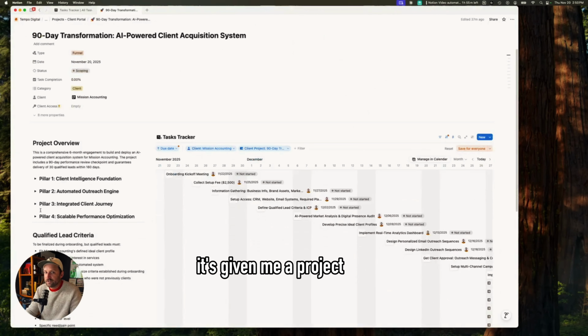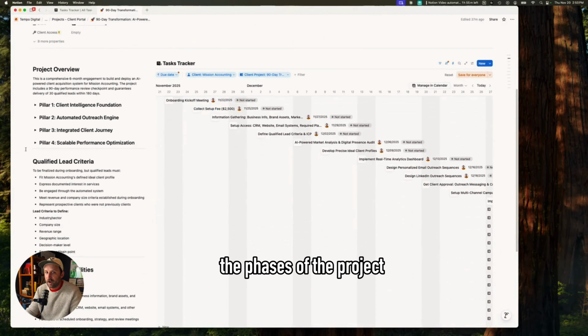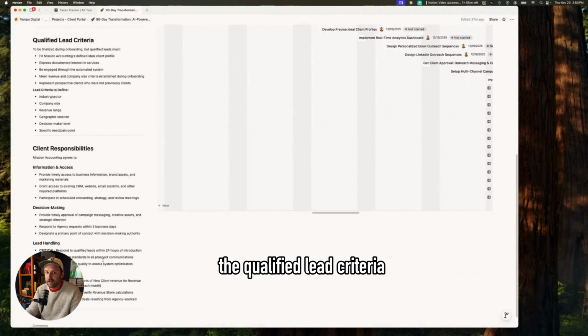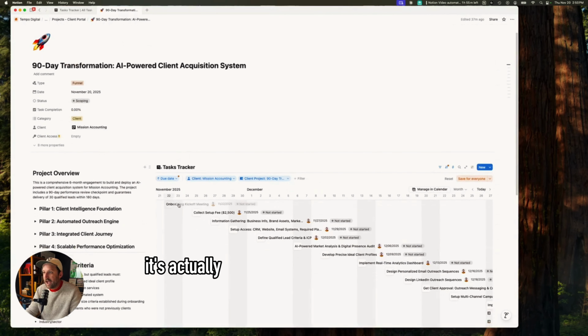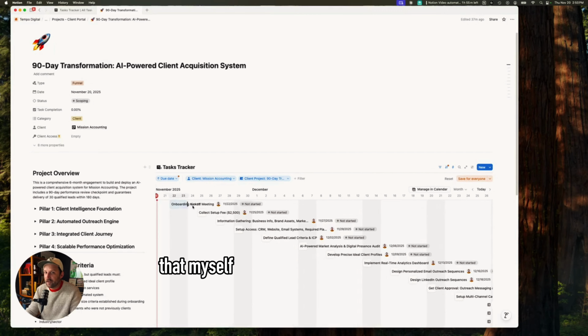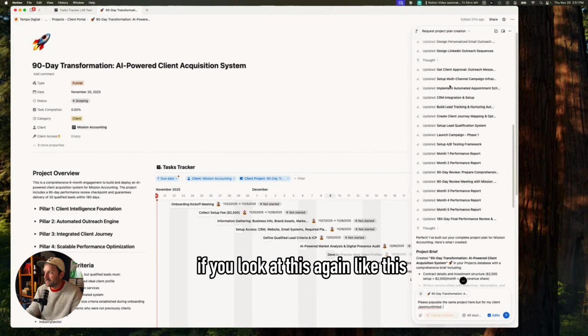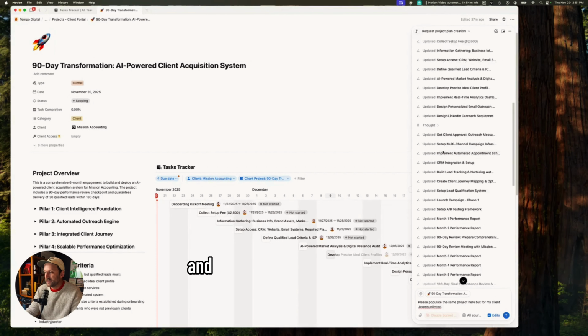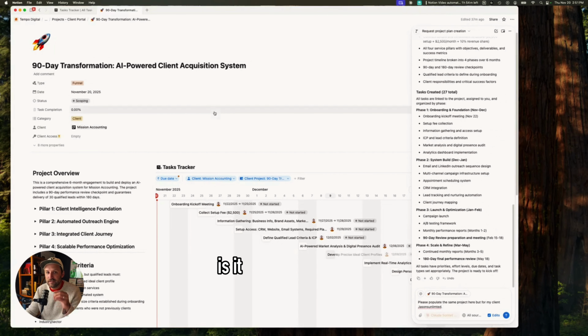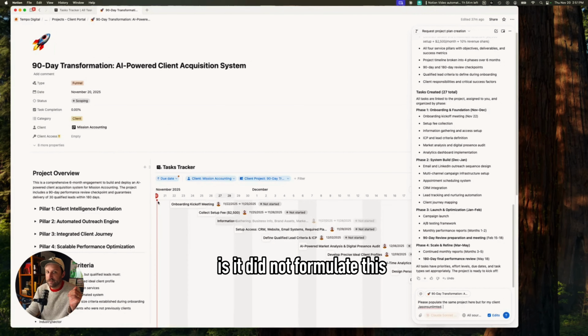It's given me a project overview, the phases of the project, the qualified lead criteria, client responsibilities, and then it's actually created all of these steps and tasks that myself and my team need to deliver on to get them results. And if you look at this again, it went through all of this. The only thing that it did not do is format it like this correctly. That was the only thing.